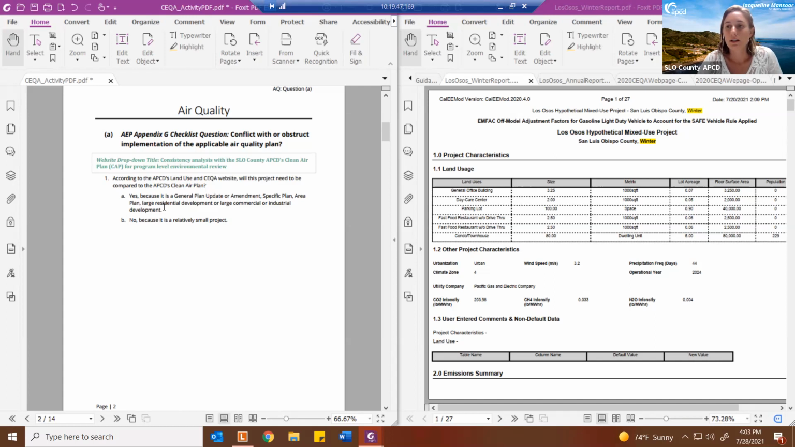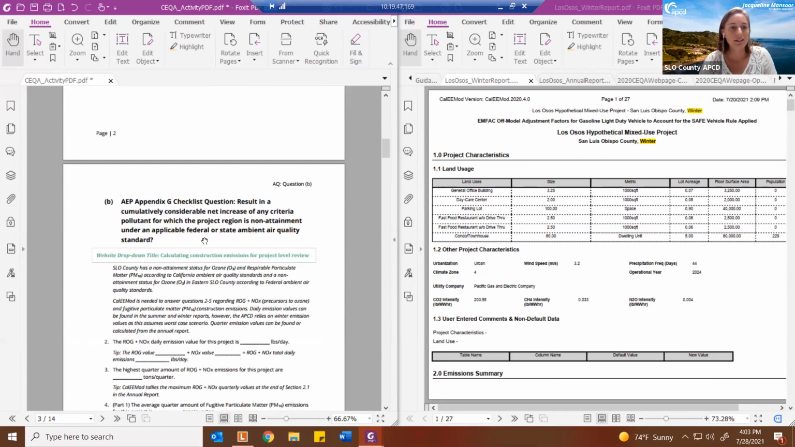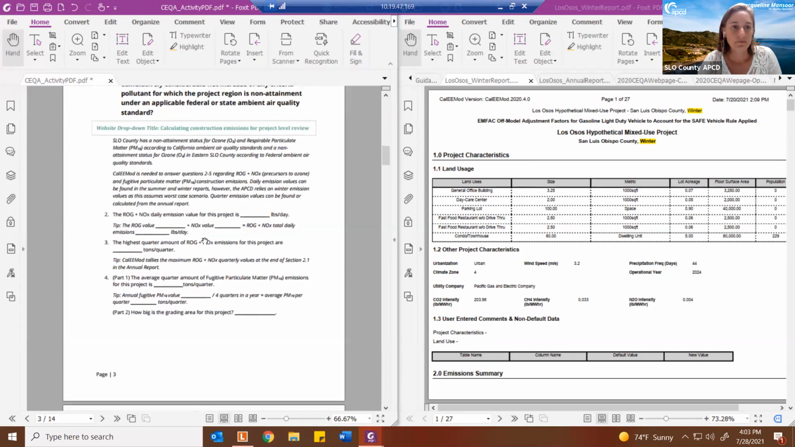We're still very much working on better guidance on how to compare your project to our Clean Air Plan, and also further defining what exactly large residential development means, so that you can easily determine, do I need to answer this question A, or can I just say that this is a relatively small project and I don't need to compare my project to the CAP. So moving on, we already answered the first question, which is great. Now we're on to question B.